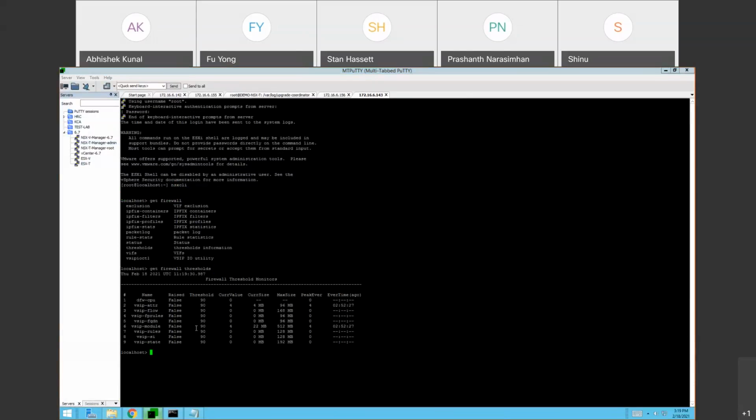Now, usually this threshold is around 90%. It is always recommended that you should have 80%. At least in NSX-T it is 90%. In NSX-V, it is by default 100%, which must be changed to 80%. Otherwise, if DFW expects to consume more memory, you're going to get throttling issues.